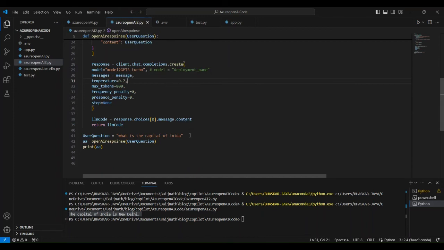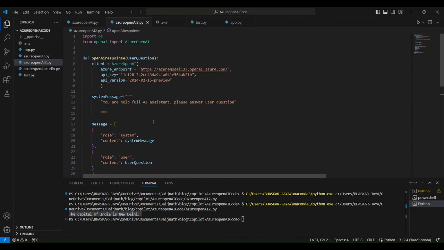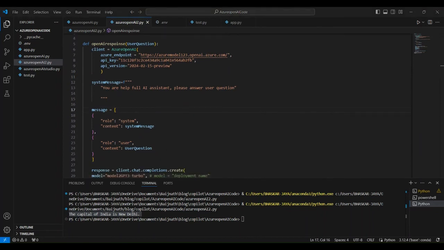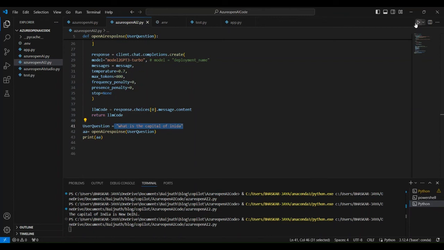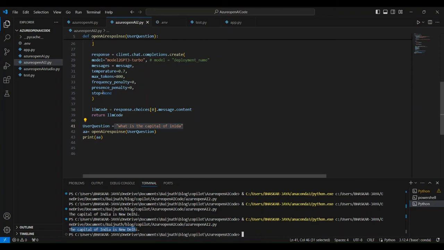Now let's execute this code and check whether it's working or not. Here I'm just asking the question, what is the capital of India, and let's execute. Now you can see it has generated the answer that the capital of India is New Delhi. So our code is working, authentication is working, and this entire code is working as well, giving the final result.